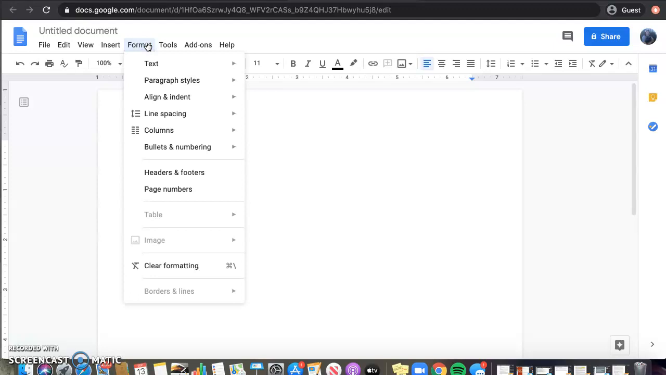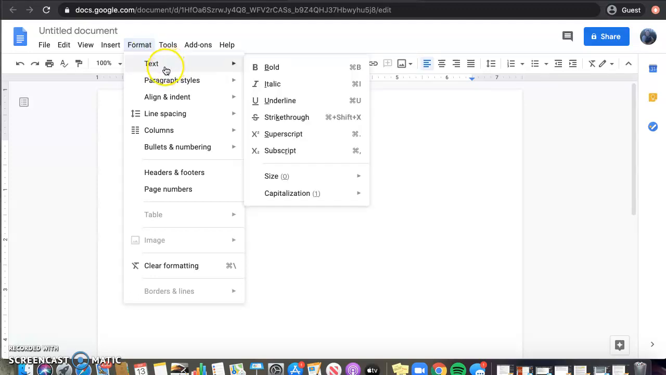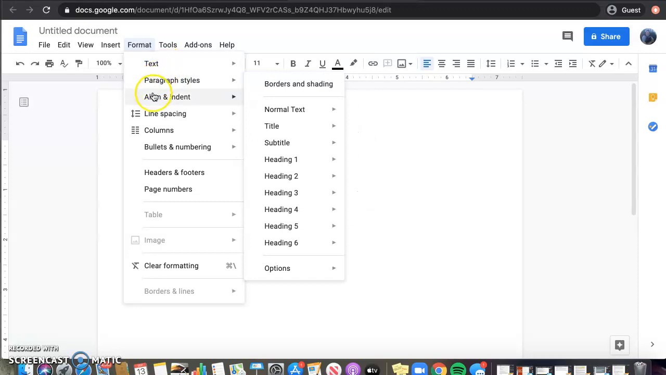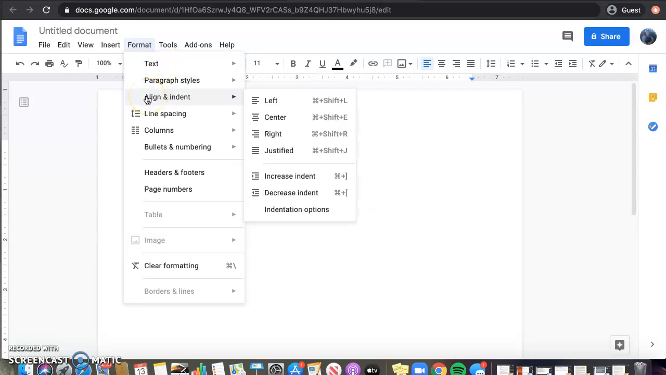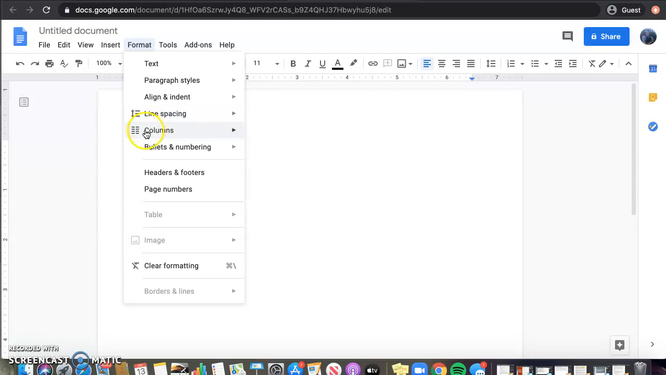There's different types of formats, so any text you could think of, paragraph styles, any type of alignment, line spacing, columns, bullets and numbering, headers and footers if you need a certain style, as well as page numbers. You can add tables and images and even clear the formatting. You can create borders and lines.